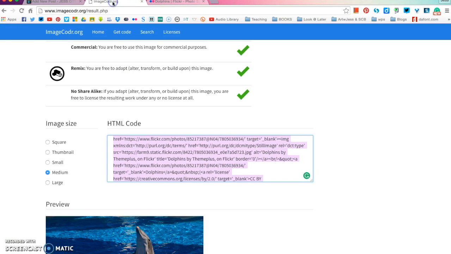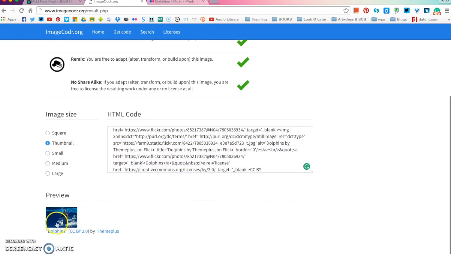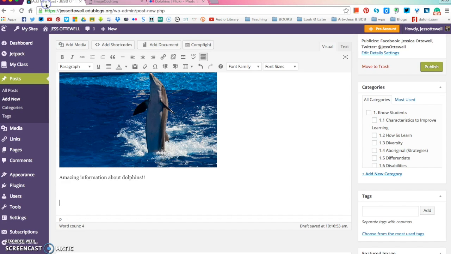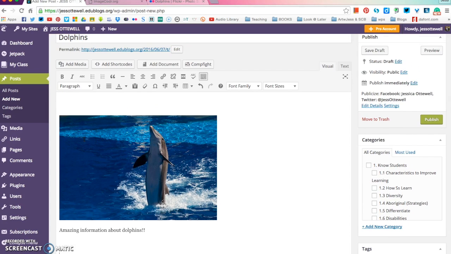So we're going to go back over here to Imagecodr really quickly, and we're going to select the small thumbnail. It's going to go nice and small. We are going to select this code. We're going to go back to our blog post. This happens on an iPad as well. You just have to have multiple tabs open and you flip between the two.